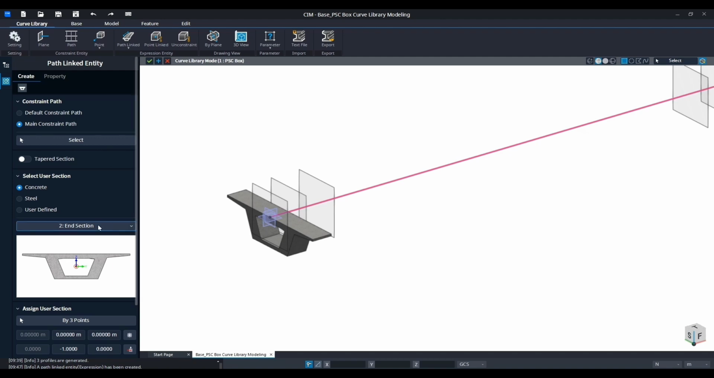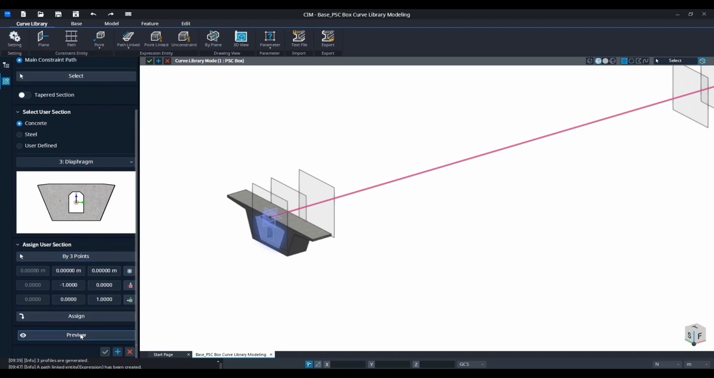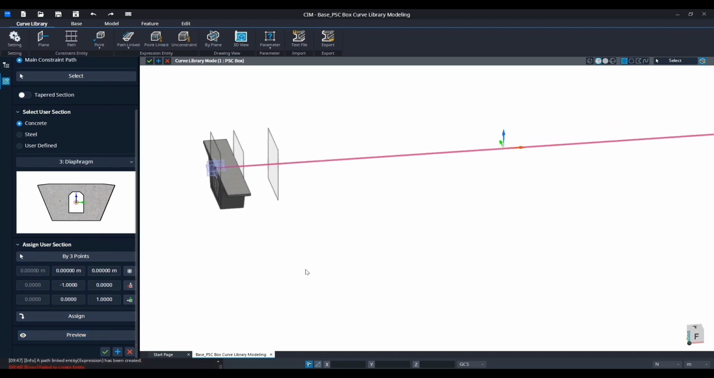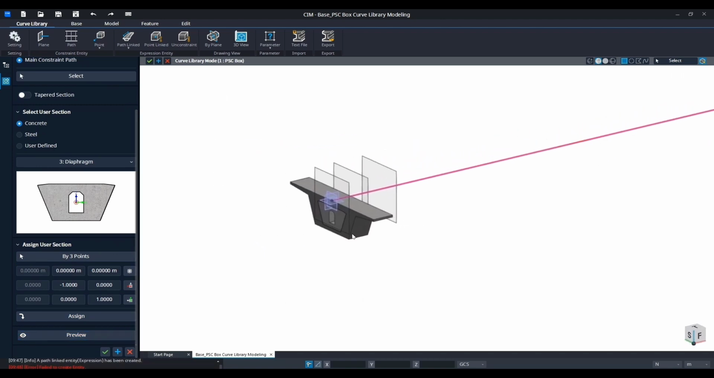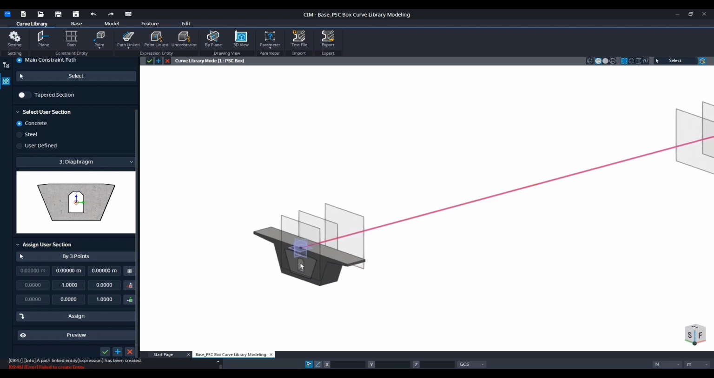You can just skip this part, and then just click on the diaphragm, and as you can see, the diaphragm is automatically filling the plane that was previously chosen. So as you can see here, and then just click assign and click preview. So as you can see, the diaphragm is automatically filling the plane here.